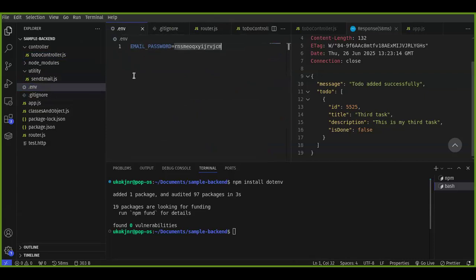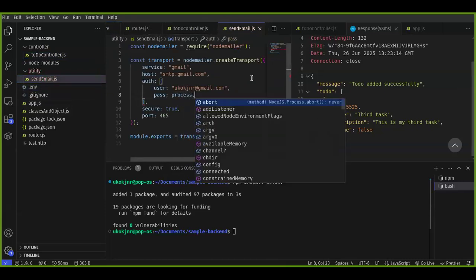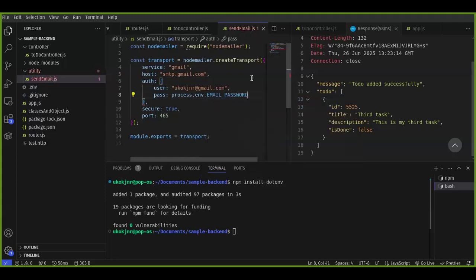You copy it, you write email password that way, then you come back to this place and you write process.env dot the name that you used for your env. Now, when you push this code on GitHub, what people are going to see is process.env.password. But since you're not pushing your env file, they understand that there's a password property in that env file. So when people clone your project and want to send emails, they will supply the value of email password there.